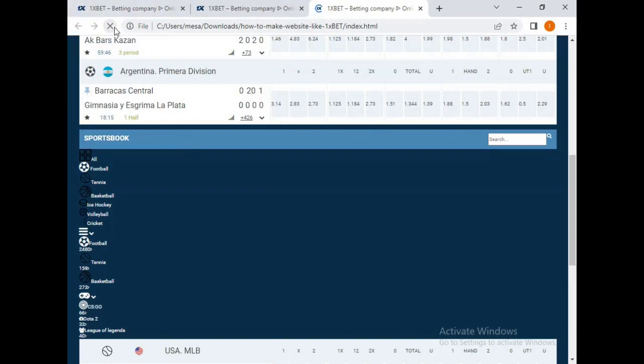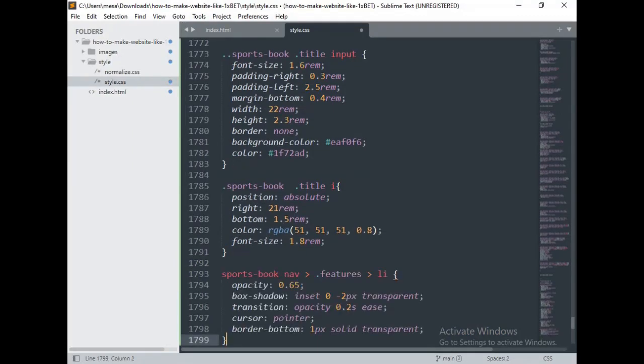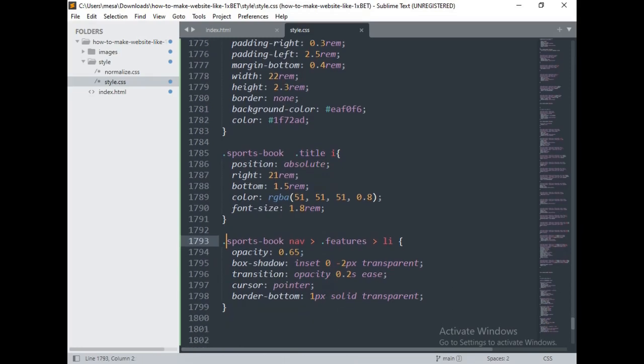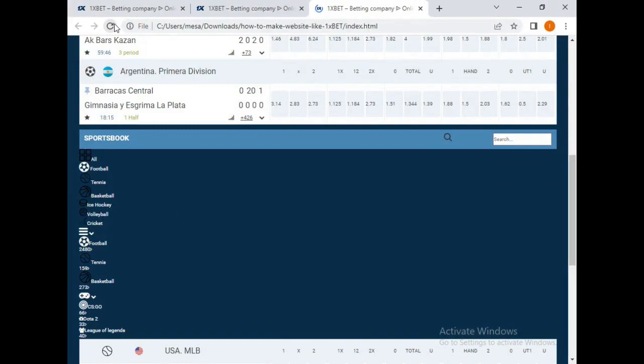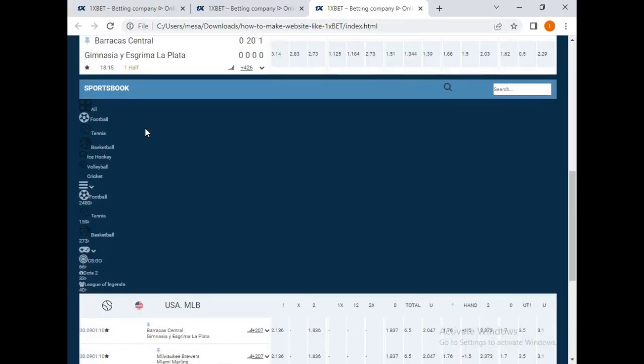Then we come inside our coding and, yes. So after setting the title, we are now on font awesome. We're now going to target the listings, the sports book navbar, targeting directly the features with the listings. We've set the opacity to 0.8, box shadow, and we've set a cursor of pointer and a border bottom. So let's have a look at how the project looks, and there you can see.